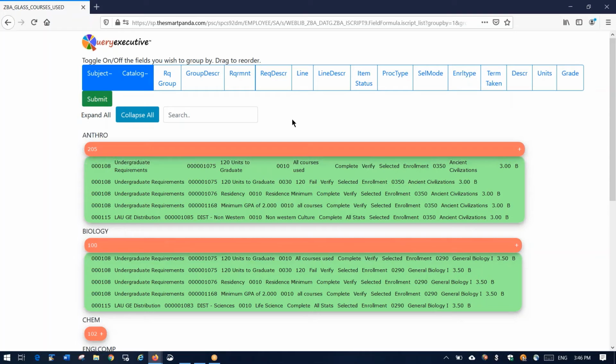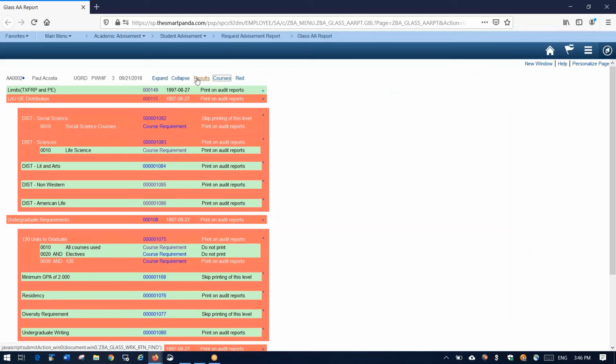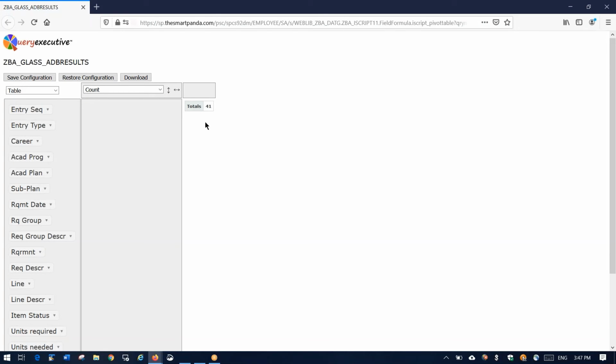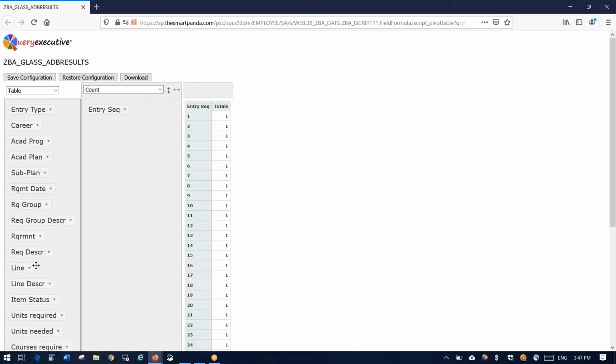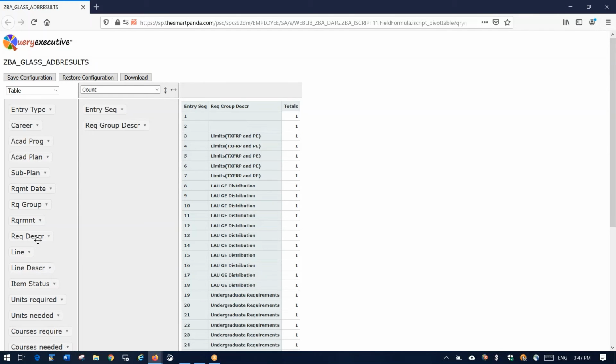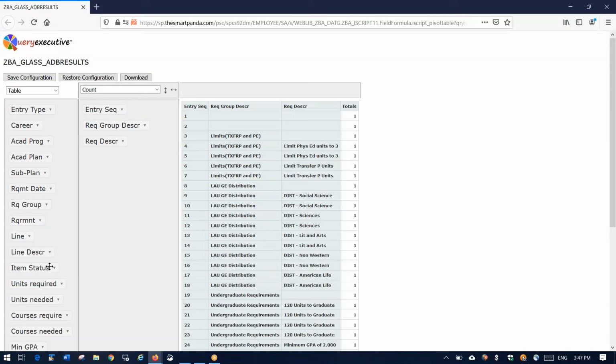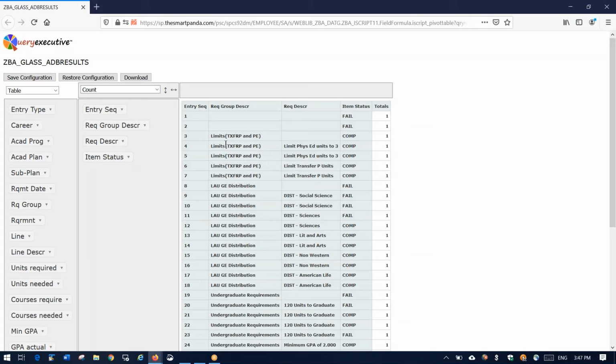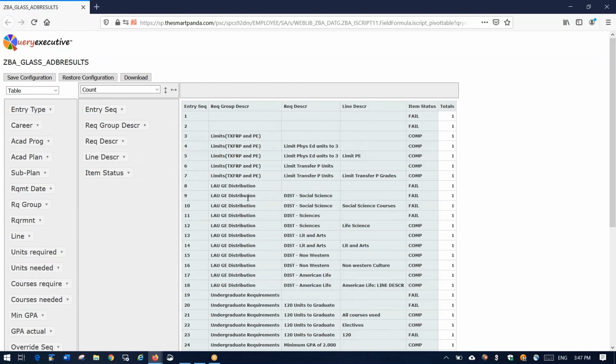So let's go back out. The other thing we can do here is click through to the results. So as you know, there's a table behind here that PeopleSoft stores all the results in. And so again, I'm viewing only this one student's results in two mechanisms. And so I can easily take, for example, my entry sequence and, let's say I want to see my group description and my requirement description, and I want to see the status. And so I could see here, and this is just for my one student, let's take my line description. Okay, so there's my groups, my requirements and lines with completed or failed.